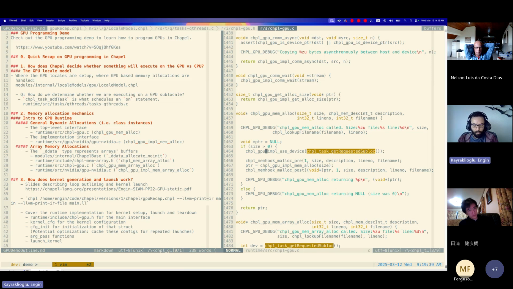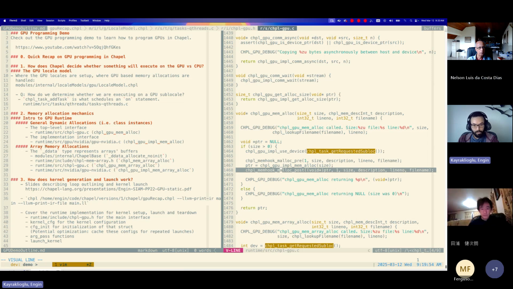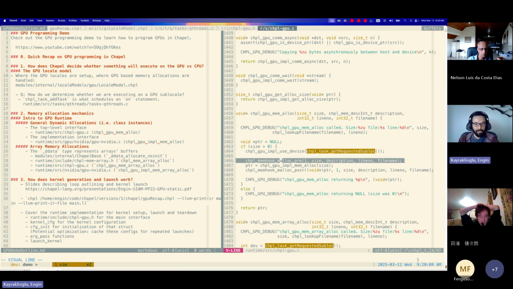So that's why for most of our functions here, we have to use this use device function to pick up the correct device. And if you go further in the implementation, you can see these memhook functions. These are not GPU specific. These are mostly about our memory tracking and memory diagnostics module support. So you can check for memory leaks, GPU memory allocation, and stuff like that. There's nothing too specific in these functions that is related to GPU support, and you can see them in our non-GPU memory allocators as well. So I'm just not going to go into these.